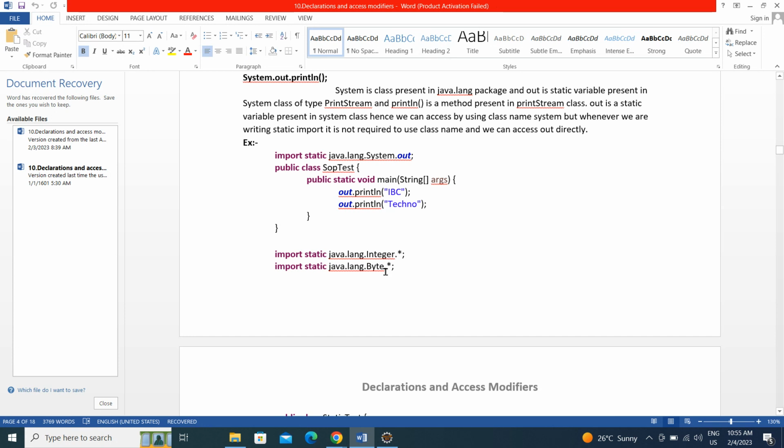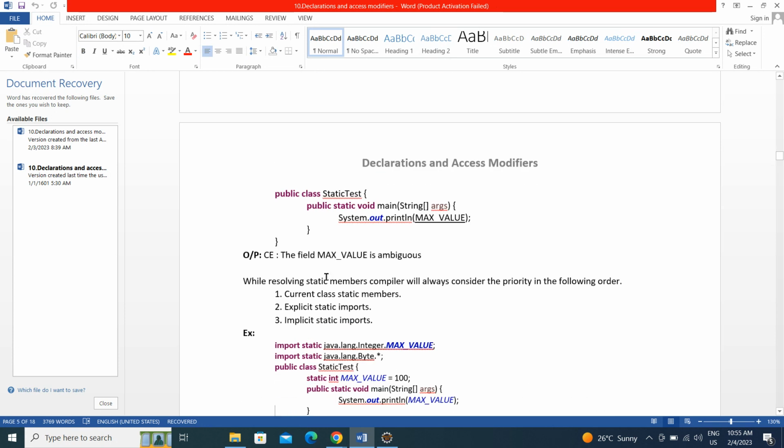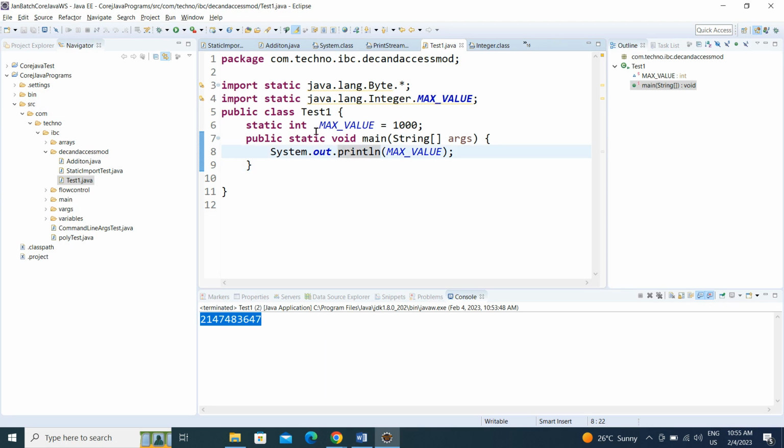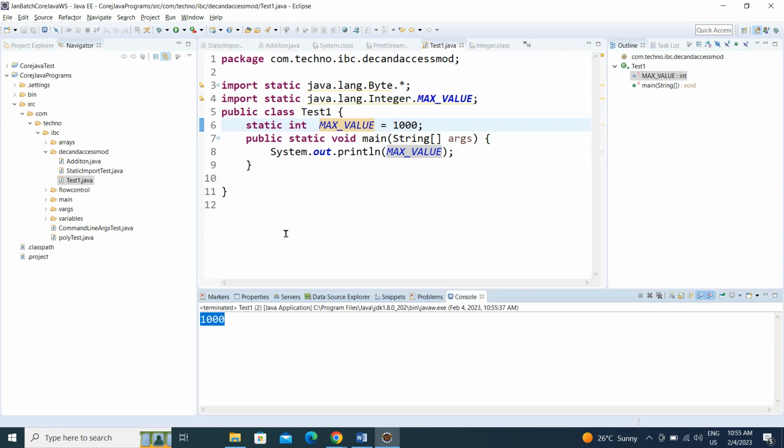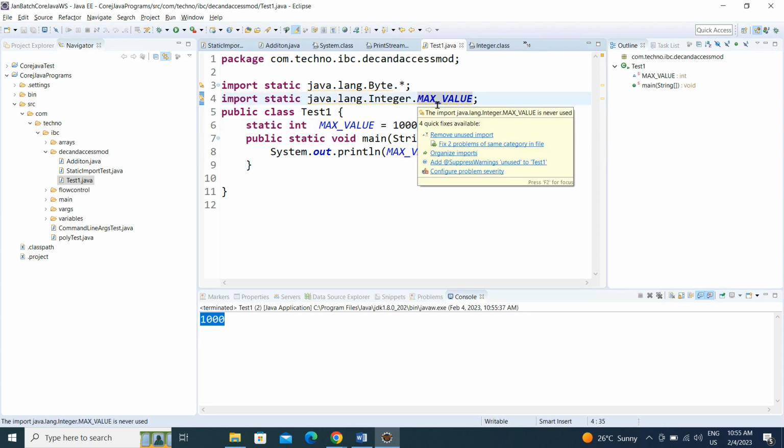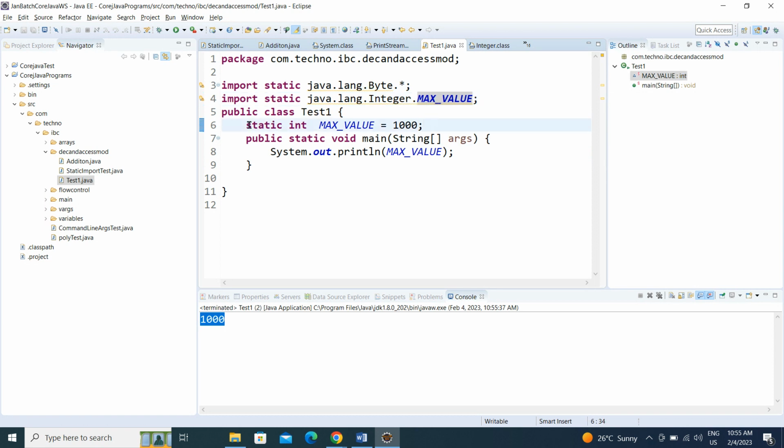See, I have given one example here. While resolving static members, the compiler will follow the priority in the following order. First priority it will check in the current class static members. Is there any static max value variable available in the current class? If yes, then first priority goes to the current class. It is giving 1000, right? Even though I'm giving max value here, it is not considered; priority is given to the current class variable, if that variable is there.